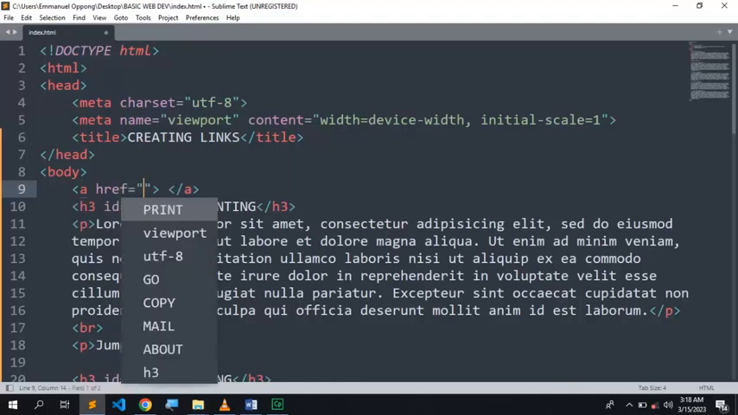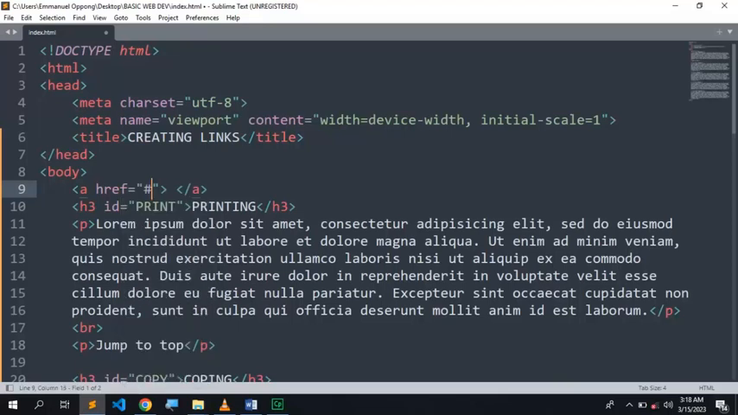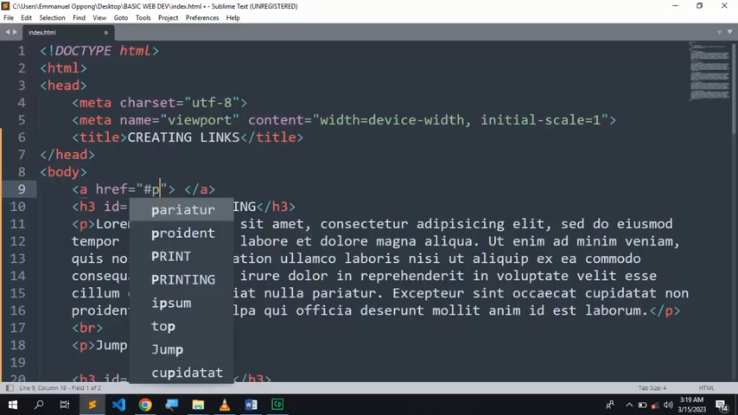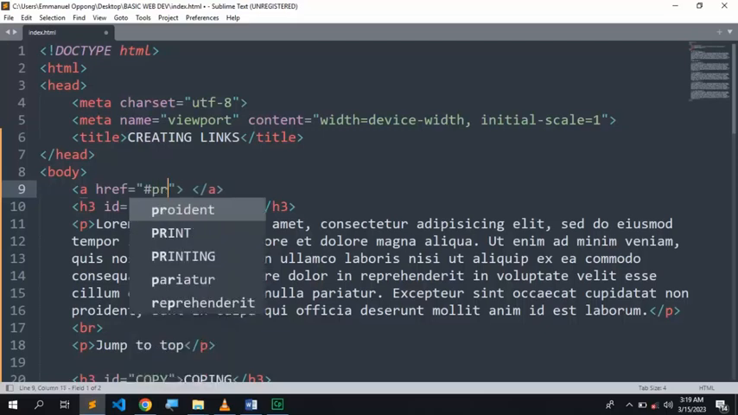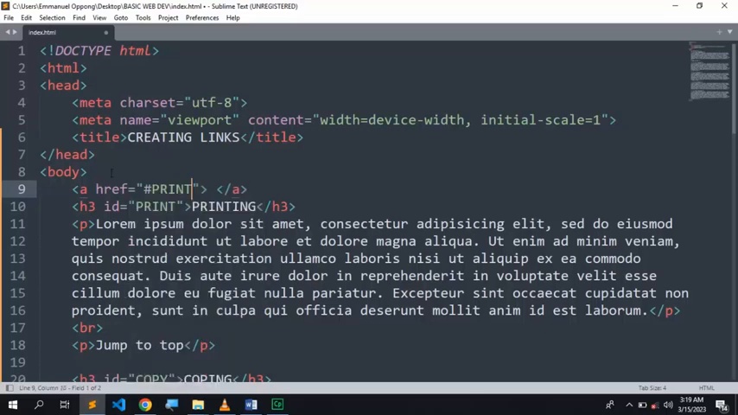So for the on-page link, because it is within the page, we are going to use the hash. So this is the hash. Now, what is the ID of the hypertext? So here we are going to use print, because that's the ID we gave to print. Okay, so this is the first one.